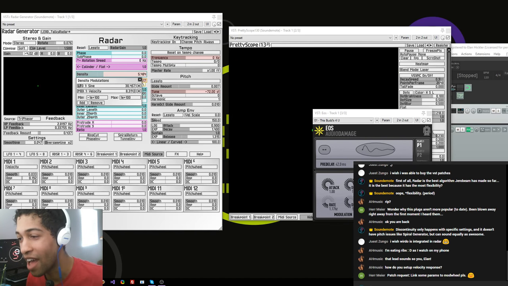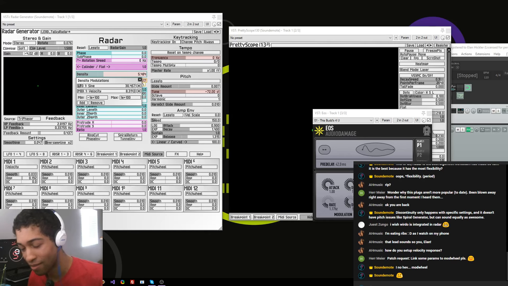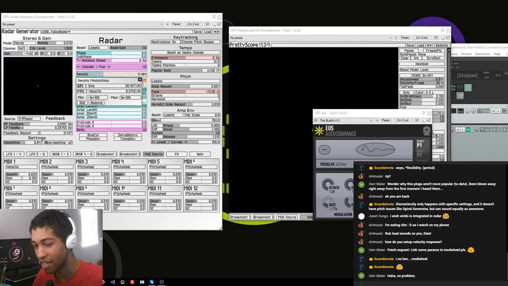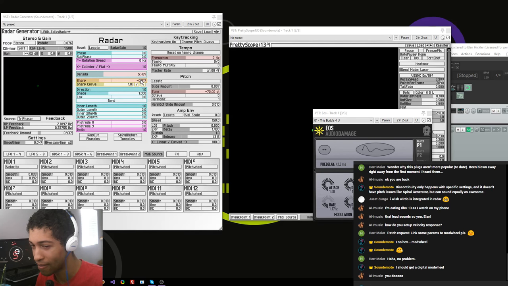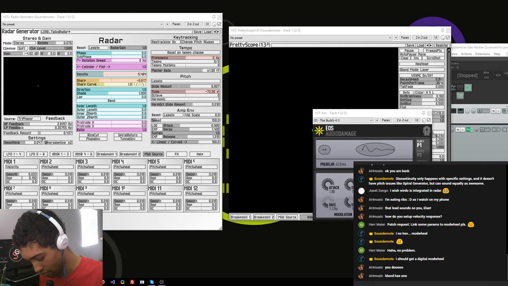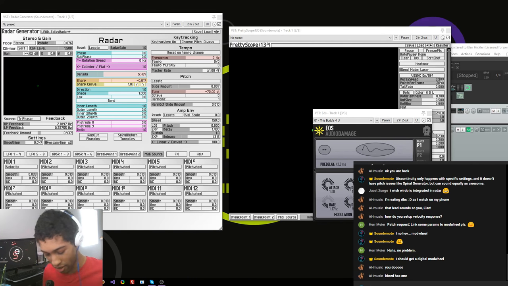The problem with mod wheel is that I don't have a mod wheel, so I can't even test it. I really need a mod wheel somehow. I need a digital mod wheel. Oh, of course. I have this, which has certain settings I could use as a mod wheel.